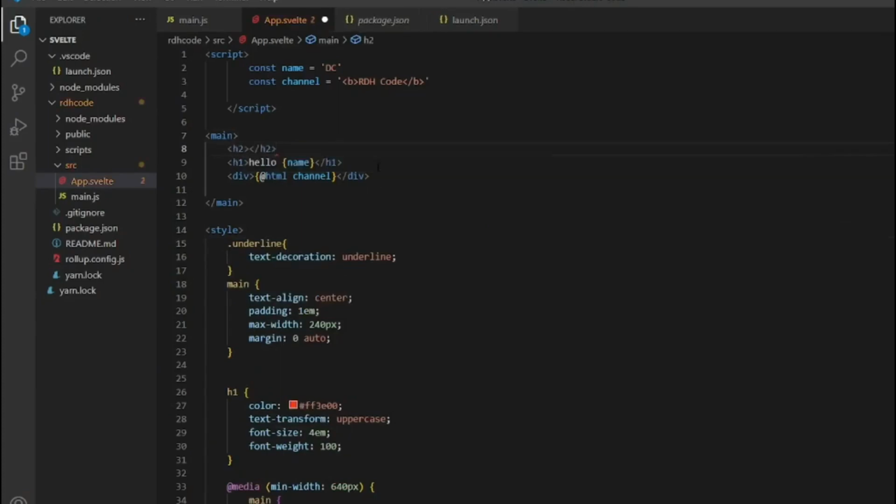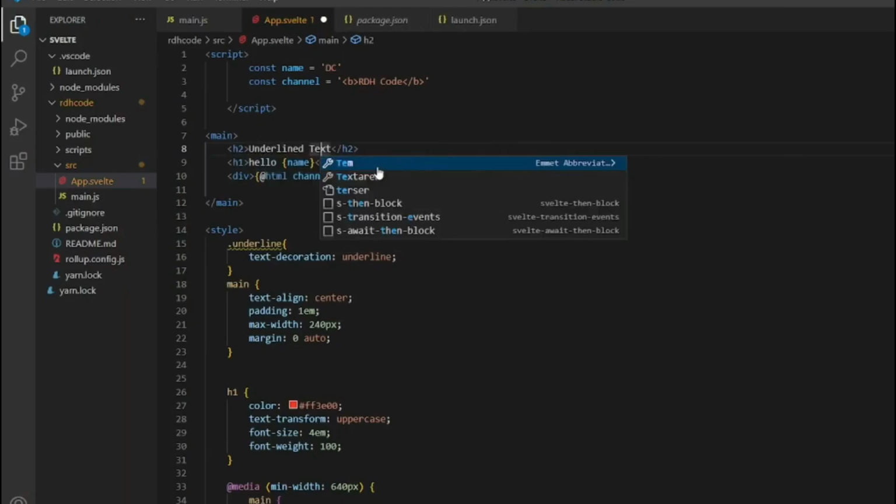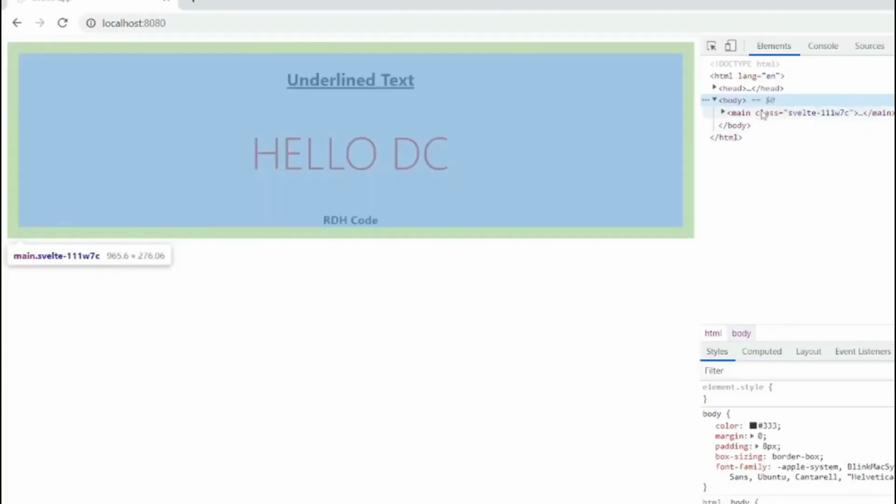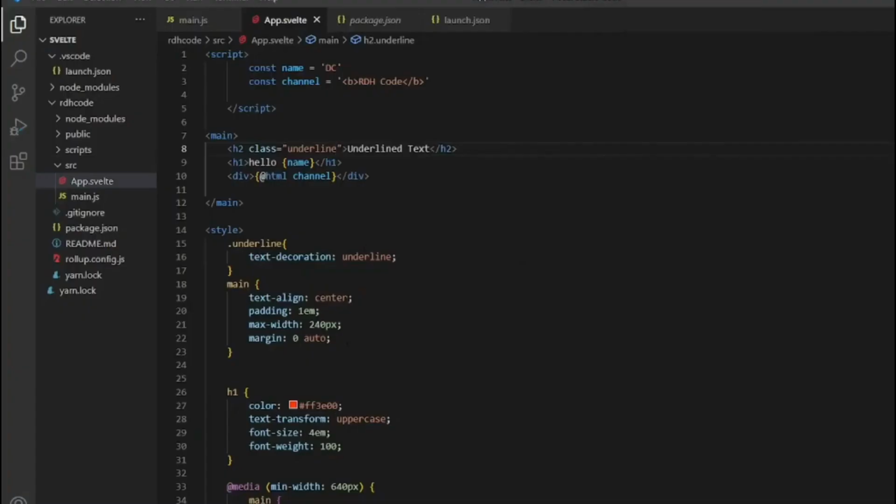I'm going to add an h2 tag with the text as underlined text to apply the underline class we have just defined. We specify the class attribute and then assign the class name. If we take a look at the browser, the class and its styling is applied on the HTML element. Now this is an example of a static class. Static classes are the ones that never change and will always be present on the HTML element.